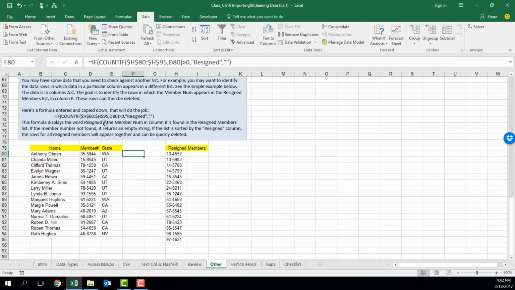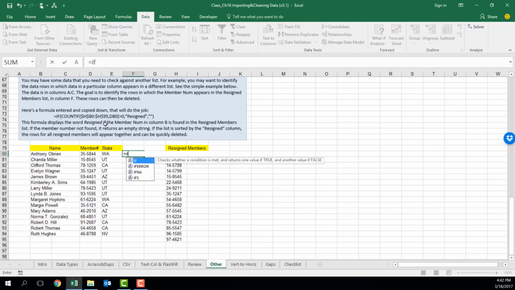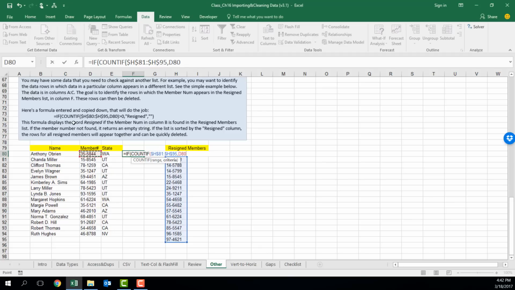I'll come up here and say equals if, and I'm going to count if. First of all, it says, what is the range? Well, that's all of these people who have resigned, at least their numbers, and I'll make that absolute so that we can copy it down. And it says the criteria. Well, that's right here, the member number. And I'll put in a closing parenthesis.